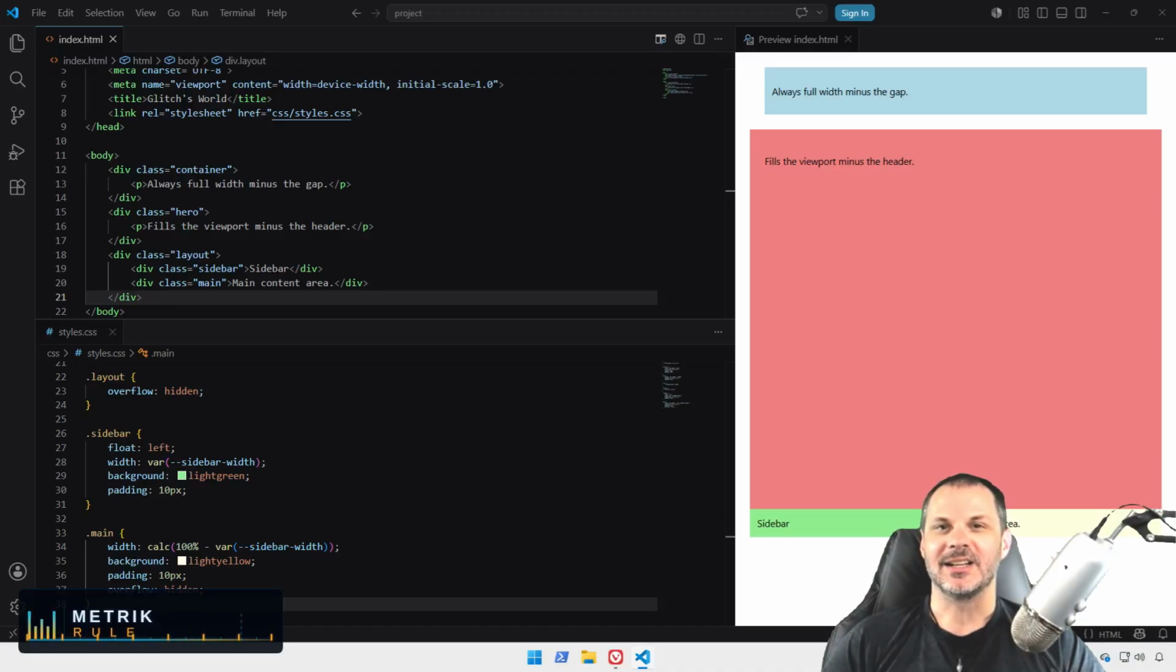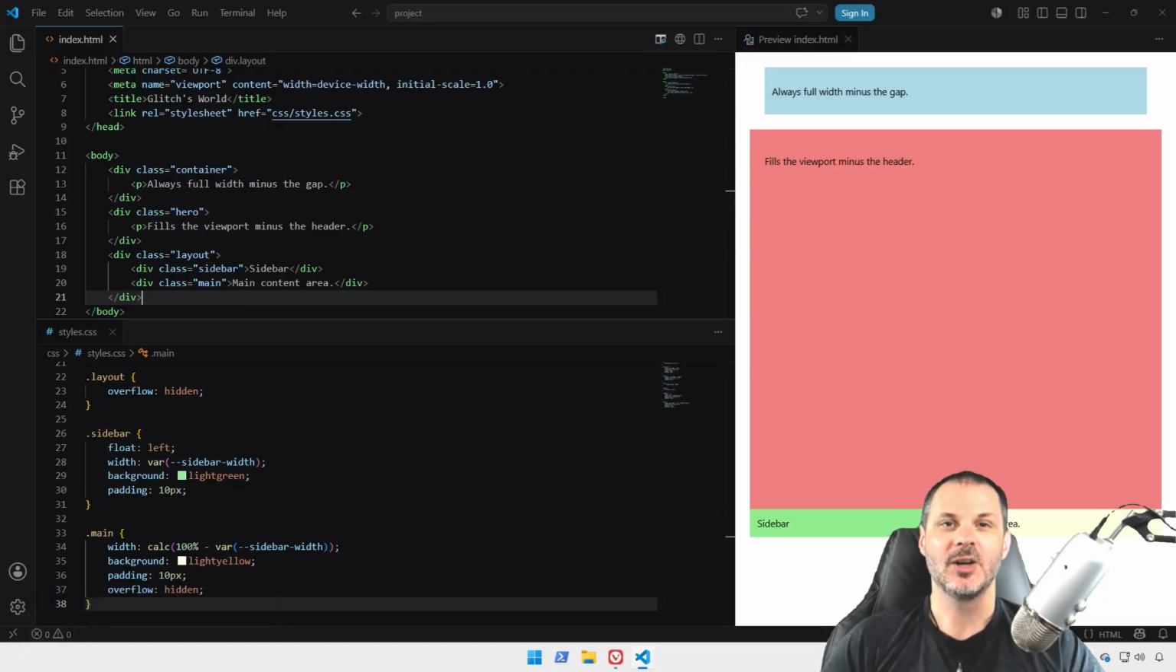That's the whole idea. Calc is for math, custom properties for consistency. Use calc wherever you need to mix units. Use a custom property wherever you need to write the same value twice.